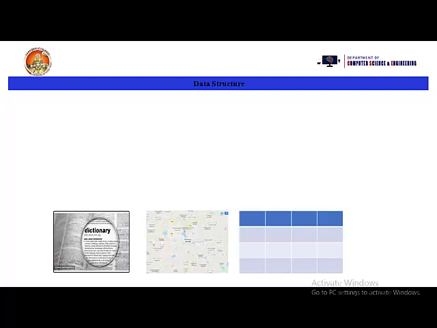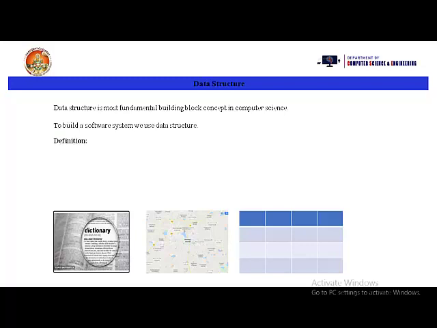So what is a data structure? Data structure is the most fundamental building block concept in computer science. To build a software system, we use data structures. So what is the definition of data structure? Data structure is a particular way of organizing data in a computer so that it can be used effectively.